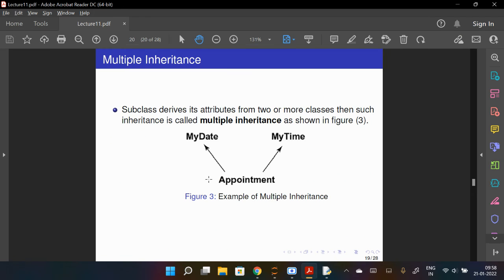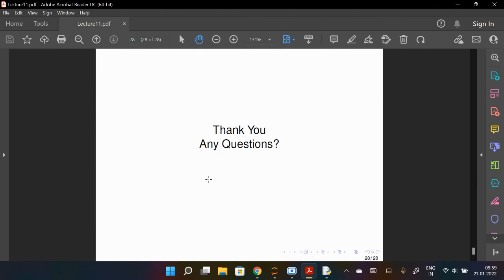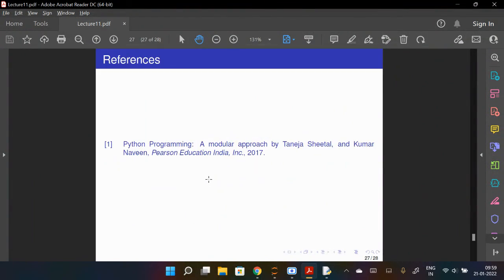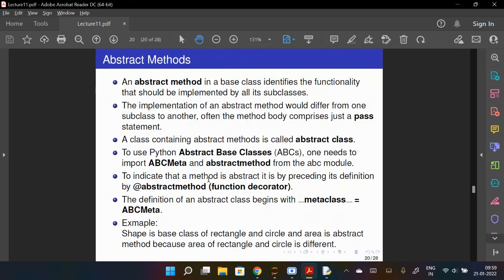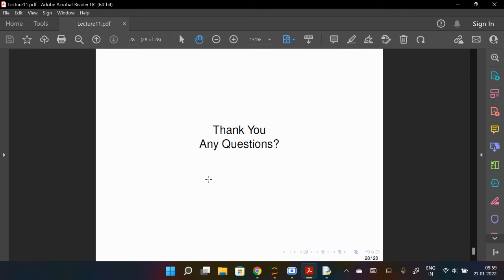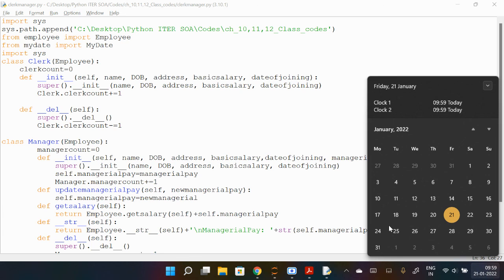In the next class I will start abstract methods, and then we are going to an end. So I will take one more class in this chapter, then it will be finished. No, you have midsem also from 24th. Okay, so we'll have class after 24th then.